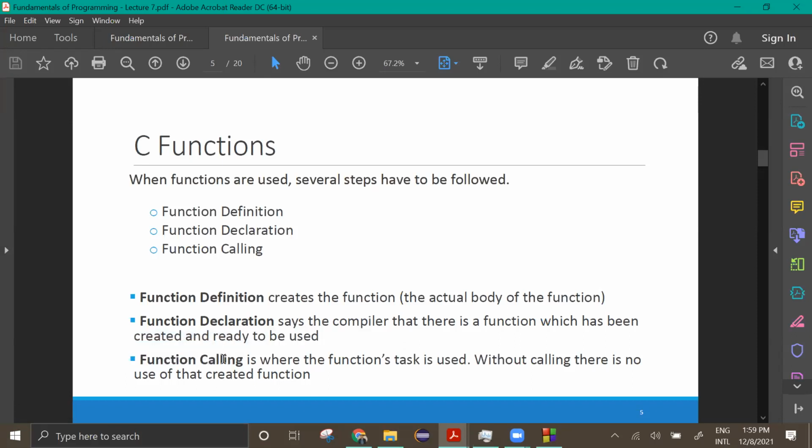Then we have to do that in our functions as well, right? Even in our functions, when we create a function, we have to do that. I will explain why we have to do that later, right?